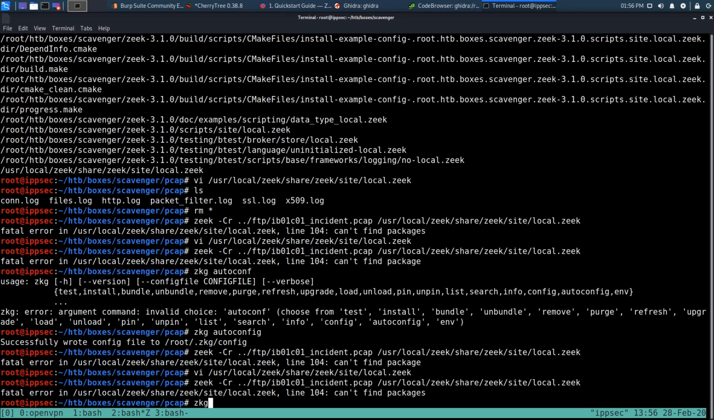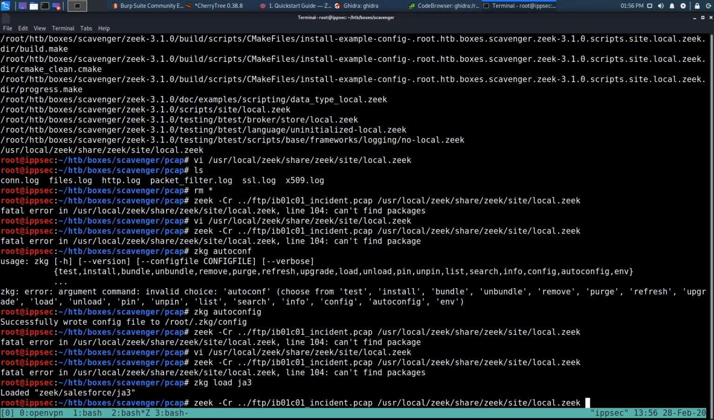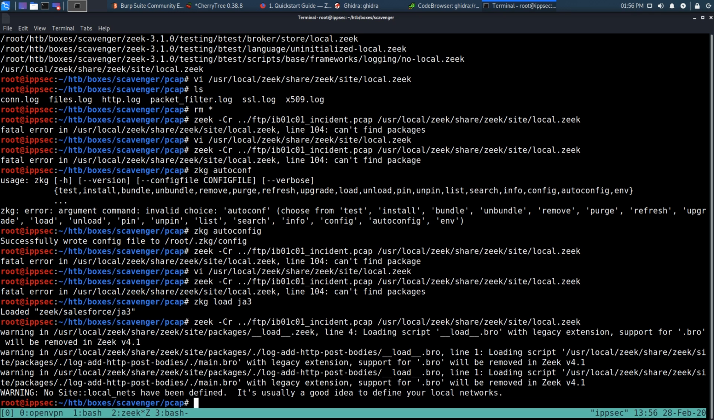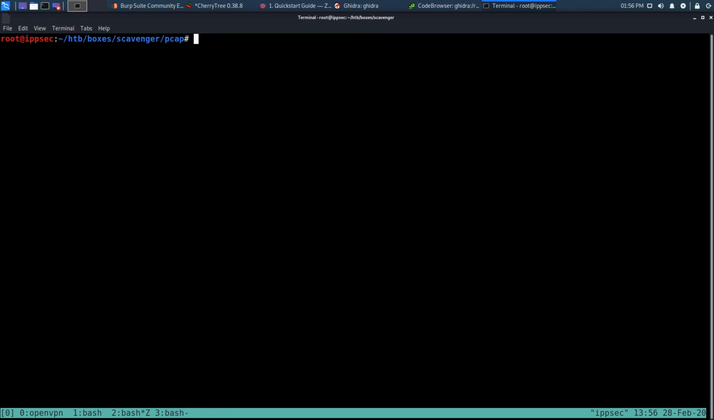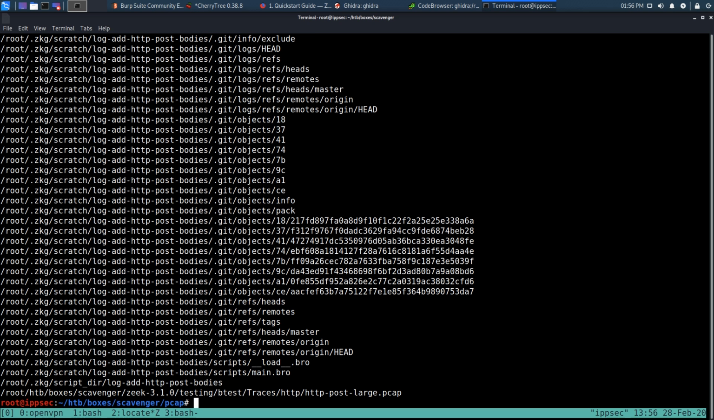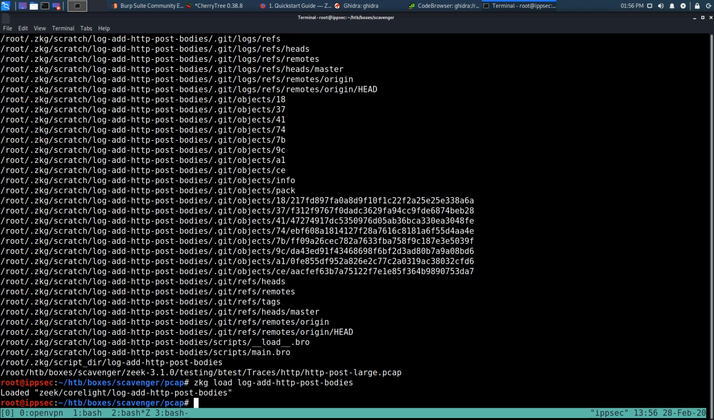Maybe we can do zkg load ja3. Okay, so we just need to load them. So zkg load, was it HTTP post bodies? Locate HTTP post, load, log add HTTP post bodies. There we go.